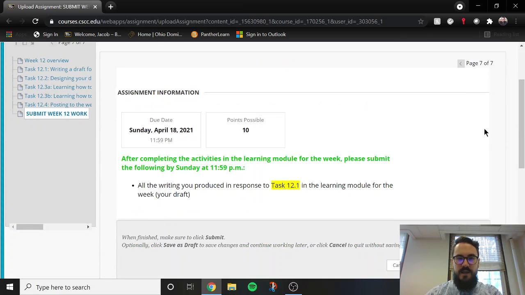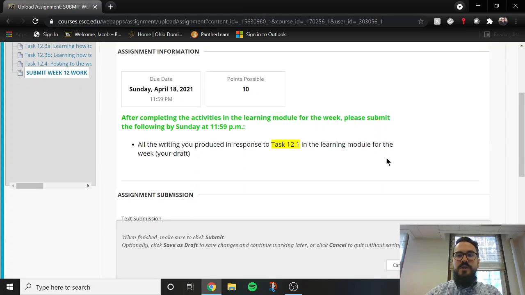And then finally, you are just going to submit the writing that you produced in response to task 12.1, which is your draft. So you'll be submitting your draft in two places. Sometimes people forget about that. You should be submitting your draft here, which goes kind of directly to me, but then you're also submitting your draft on the discussion board so that your peers can review it.